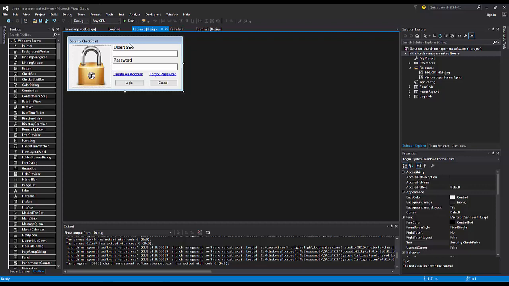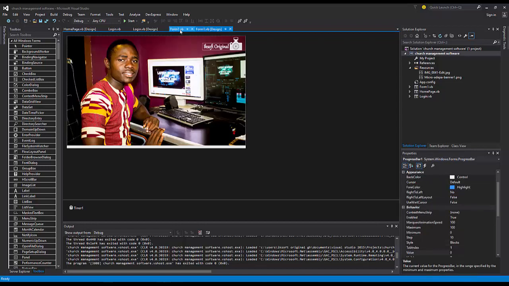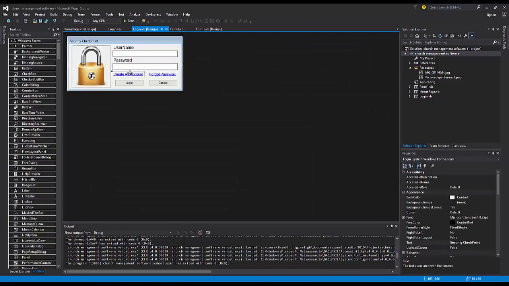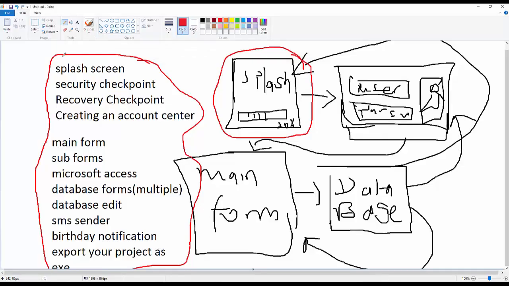When I say settings, settings stores, it works like a database, but it's not a database. It stores some temporal files or temporal security settings. So let's start by working on creating an account, because we have completed the login and the security checkpoint. Let's tackle creating an account before we recover the password.